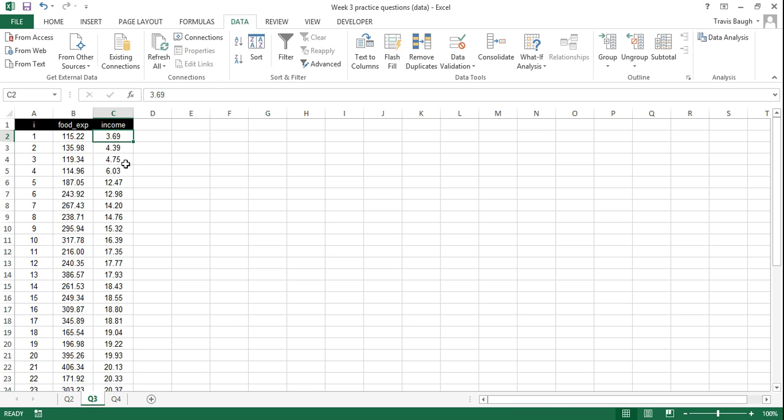So that actually corresponds to $369 of weekly household income. This one here is $1,855, for example. So which is the most appropriate variable to have on each axis?